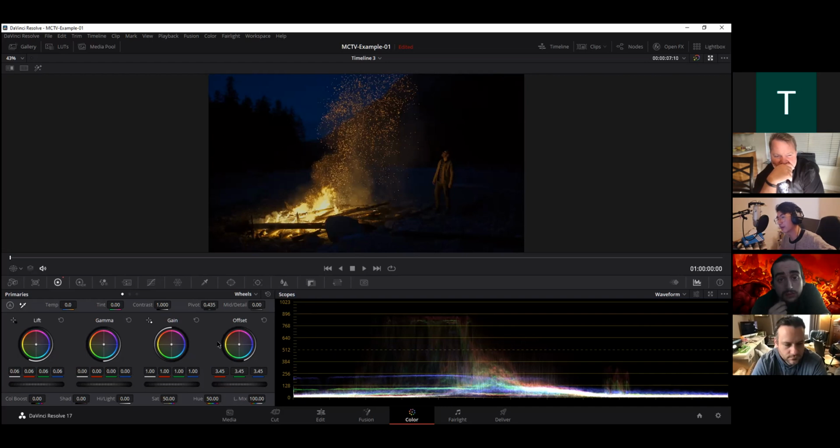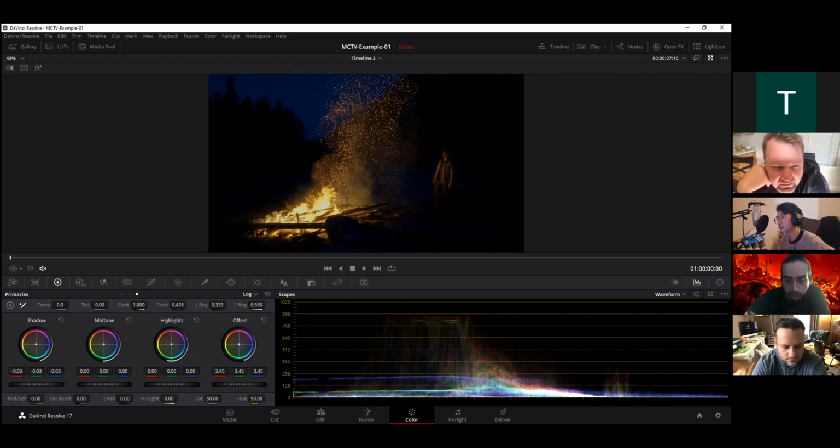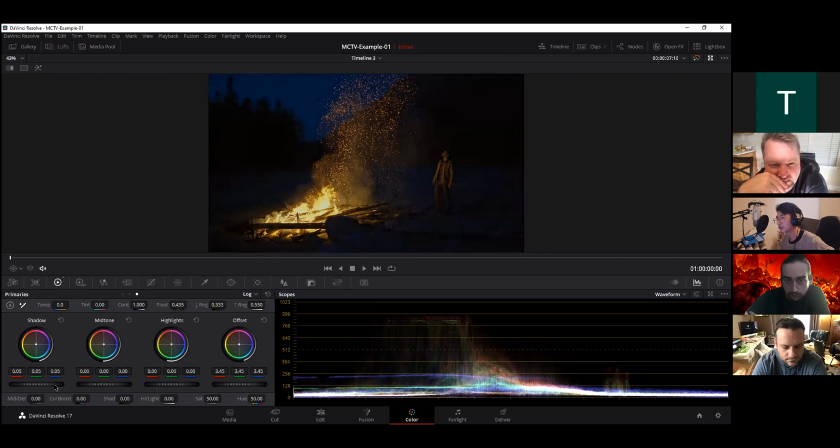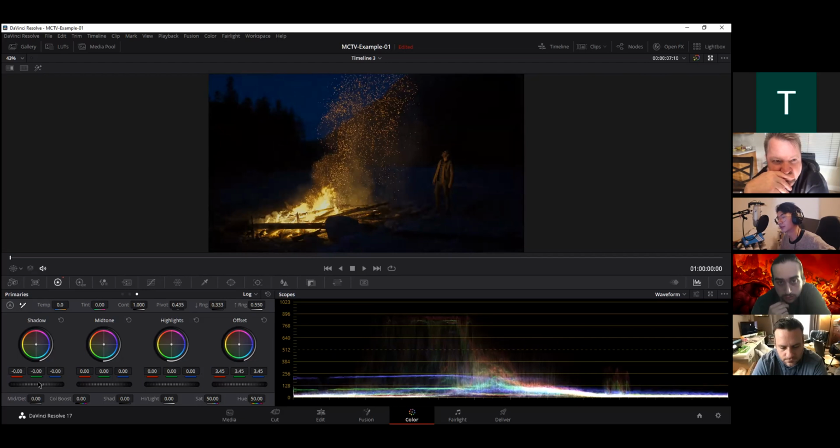Think of the primary wheels like a regular knife as you're cutting away, and the log wheels are more like a scalpel. What I mean here is I could specifically target the shadows, and I could drag this bar left and right, and you can see that it specifically brings the shadows up and down. And for even more finite control, if you have a scroll wheel, you can hover over it and scroll up and down, and it'll go up and down in smaller increments.